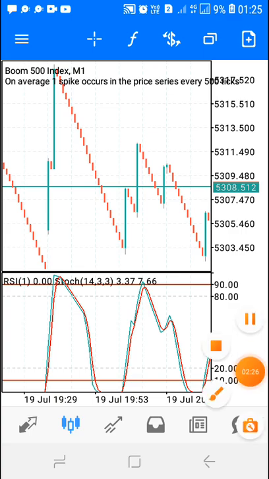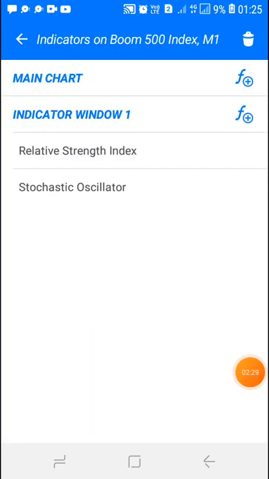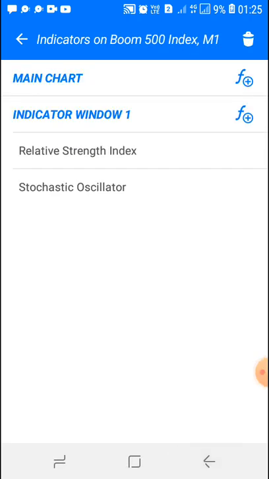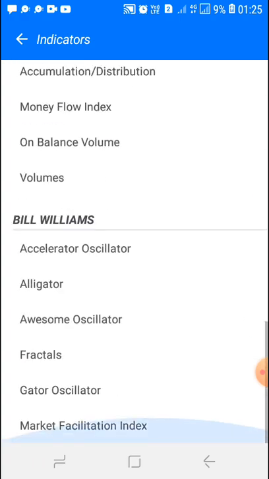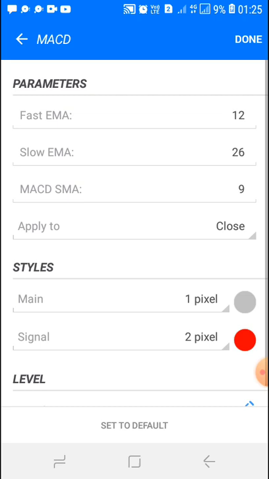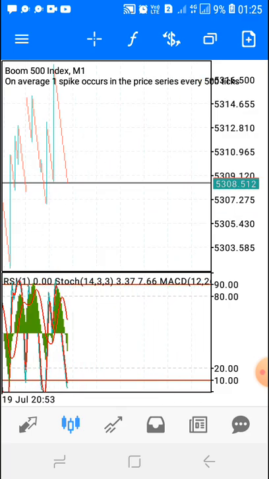Once you're done with that, we need another indicator, which is gonna be our MACD. When you add the indicator, make sure to click where it says indicator window 1 and click on the F plus button, for example, over there. Then you add a MACD. Your parameters need to stay the same, but just change the colors. Make it green and red. So this is how it's gonna look.